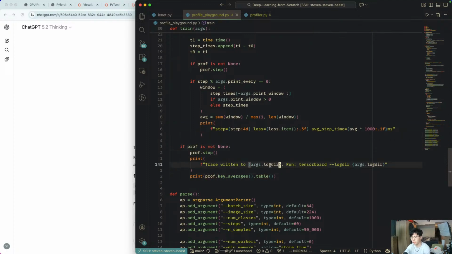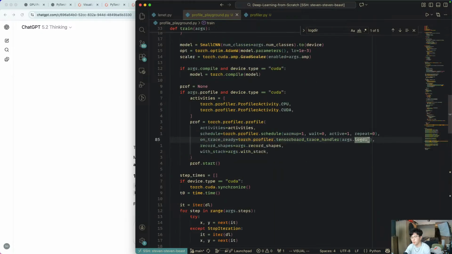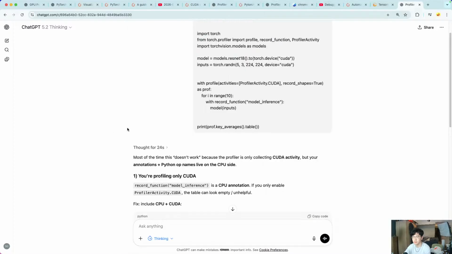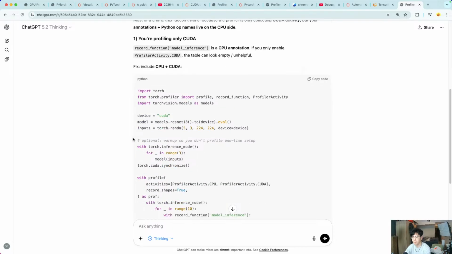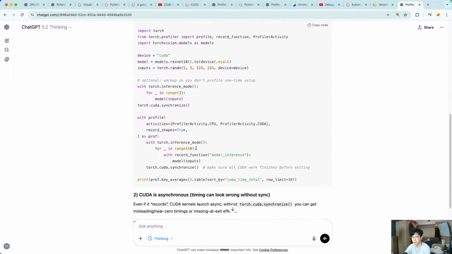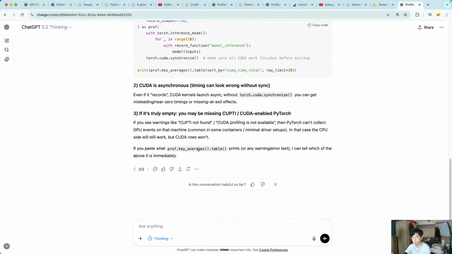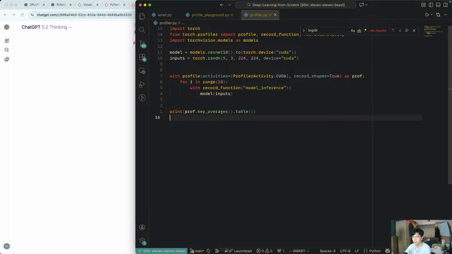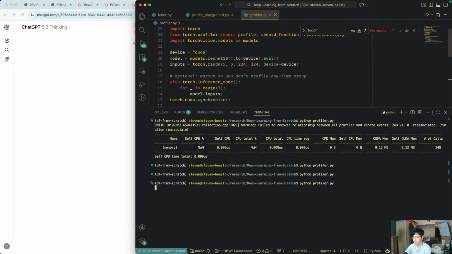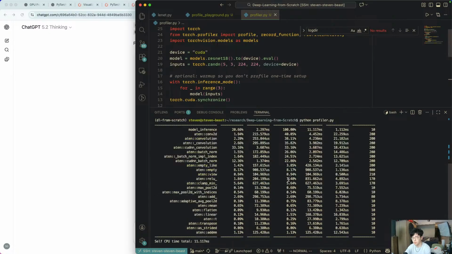Like, you didn't write it. Oh, I guess here on trace ready. Okay. TensorBoard trace. I don't think that's why, man. It's all CPU time.